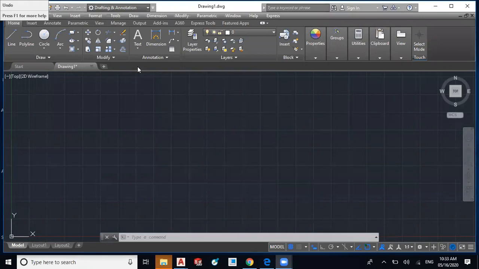Please optimize your audio settings, then it will be clear to all.